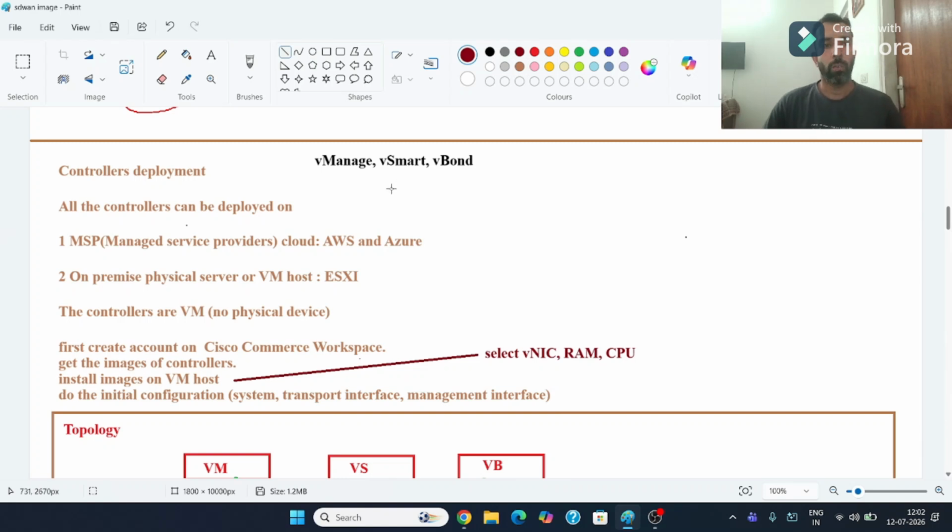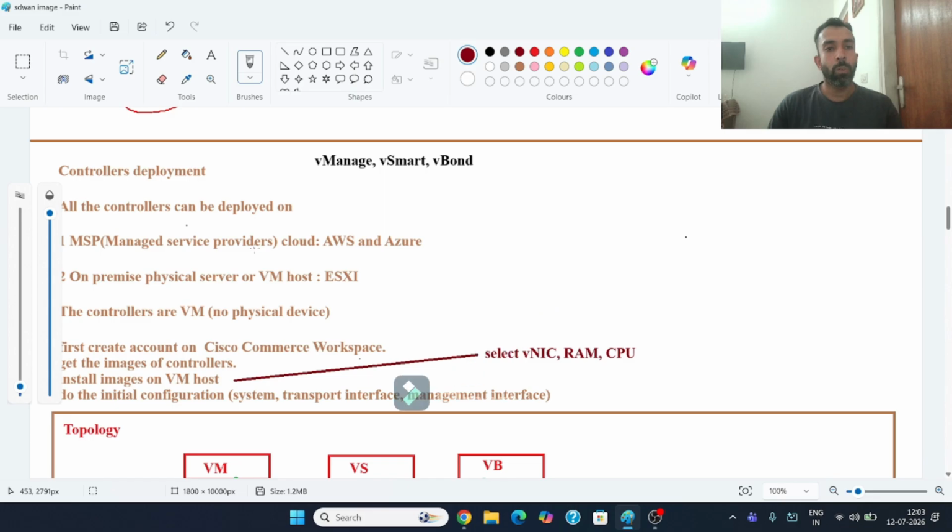How to deploy the controllers. Now, in this video, we will discuss the deployment of the controllers like vSmart, vBond, and vManage. If you want to deploy your controllers, these controllers can be deployed in multiple places like an MSP, Managed Service Provider. You have a cloud option to deploy your controllers, like AWS and Azure Cloud, which can be used as an option.